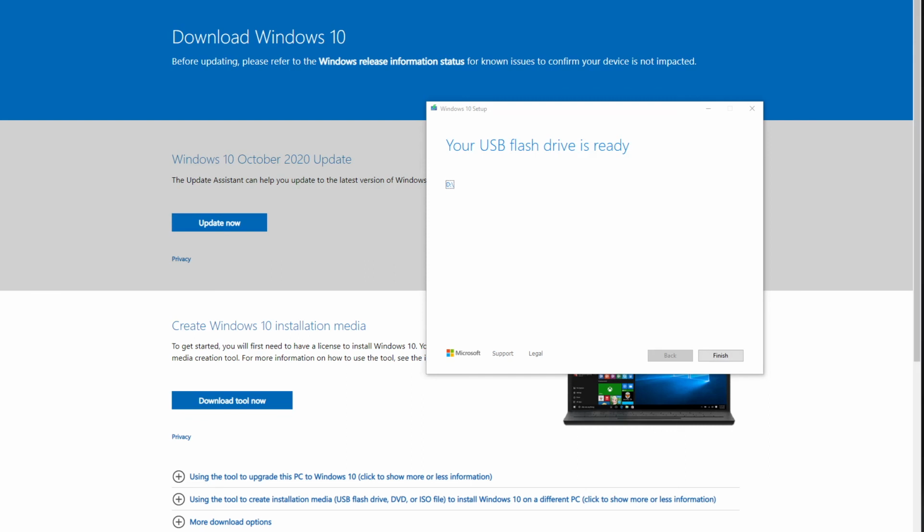And now our flash drive is ready. So basically with that flash drive, all you got to do is insert it into a computer and boot from the drive, and you can install Windows on it. It's that easy. Just select the option in the BIOS.